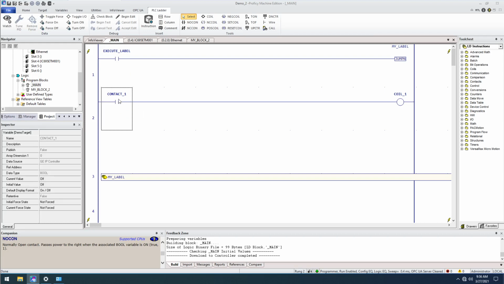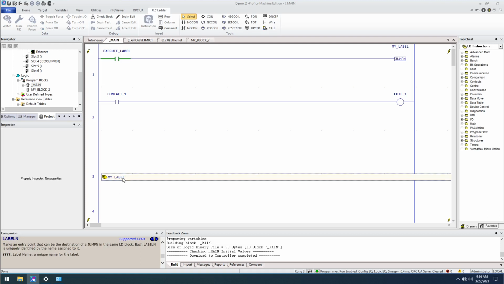So right now, power is not being passed, so if I energize contact 1, the output coil 1 energizes. If I leave it off, coil 1 is off. But if I were to execute our label variable, it's going to pass power to the jump n instruction, which then jumps to the my label label n instruction.